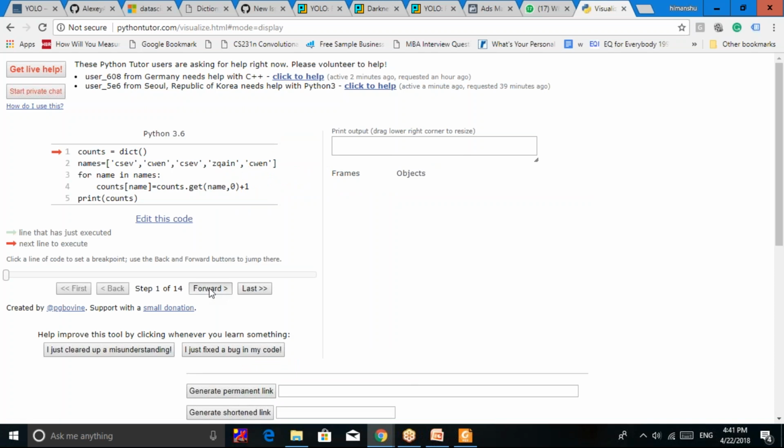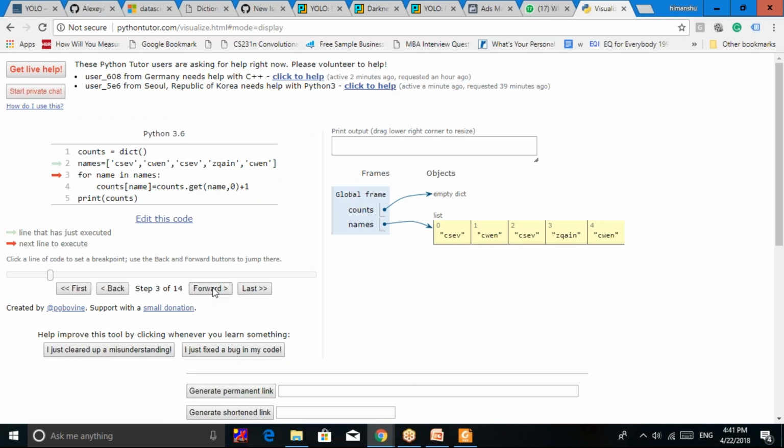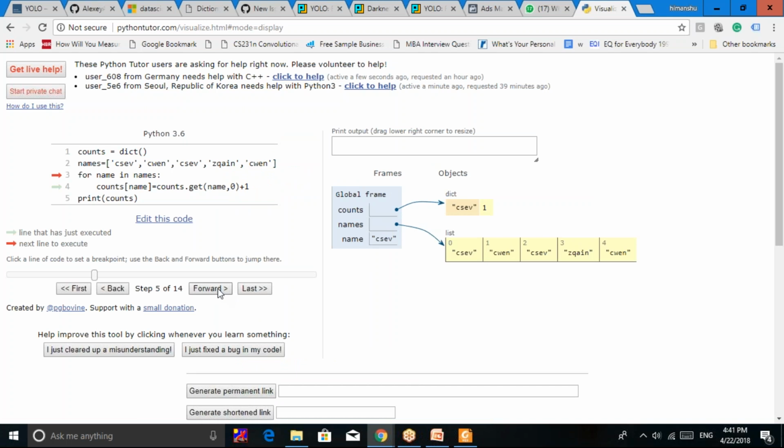Let's run this. See, empty dictionary list. The first name, CSEV, gets assigned a value. Now see this. What has happened is, the name CSEV came, it was not there, right? So I get the default value of it, which is 0, and add 1. So now I have CSEV with a value 1.